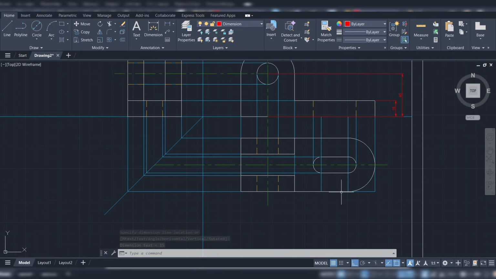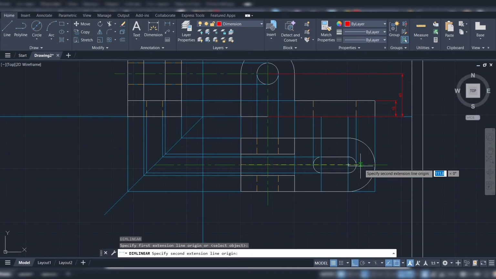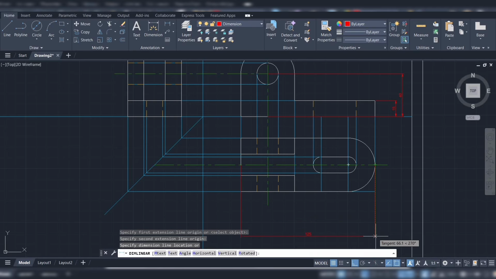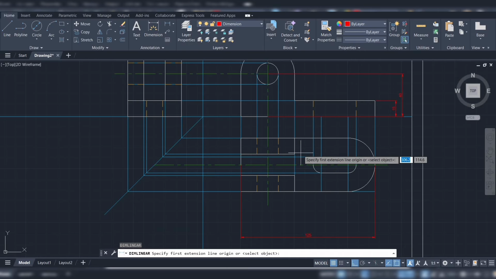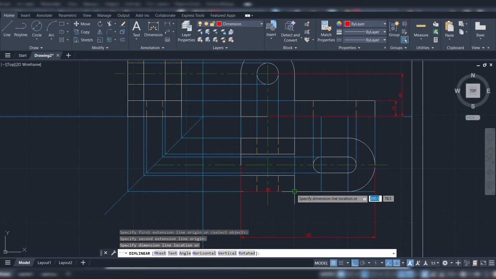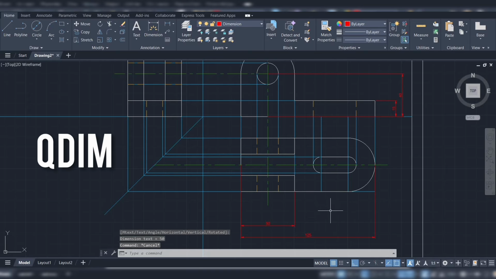And we can mark the dimension over here also. So press enter. Here the dimension is 125. Press enter. Here the dimension is 50. So now we can familiarize the next one, cube dimension.